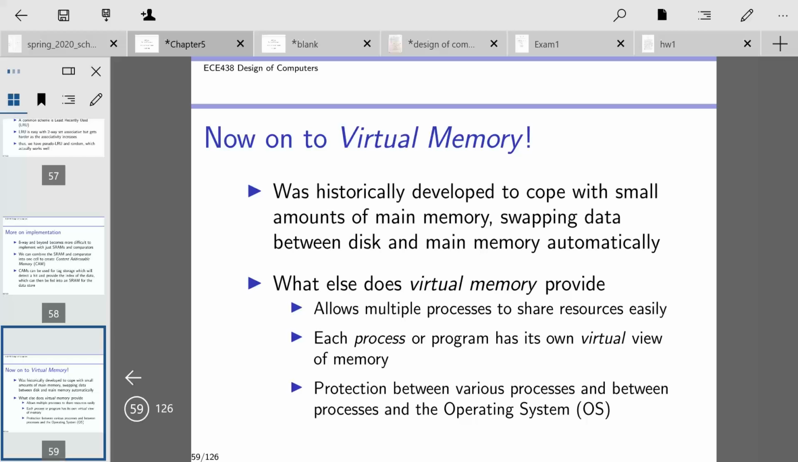Let's move on to virtual memory. Virtual memory is a very interesting, fascinating topic, and it's one of the oldest topics in computer design. Virtual memory was a thing back in the 60s and 70s. I think it was developed in the early 60s, maybe even the 50s. I'll have to go back and look at the history. But the reason virtual memory goes way back is because it was trying to cope with very small amounts of main memory.